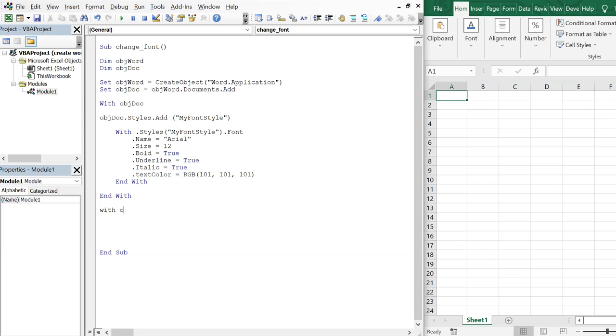So with object Word, and we'll end this with, we're going to do selection style. So we're selecting our style. It's going to be object doc dot selection, or sorry, dot styles. And it's going to be my font style.